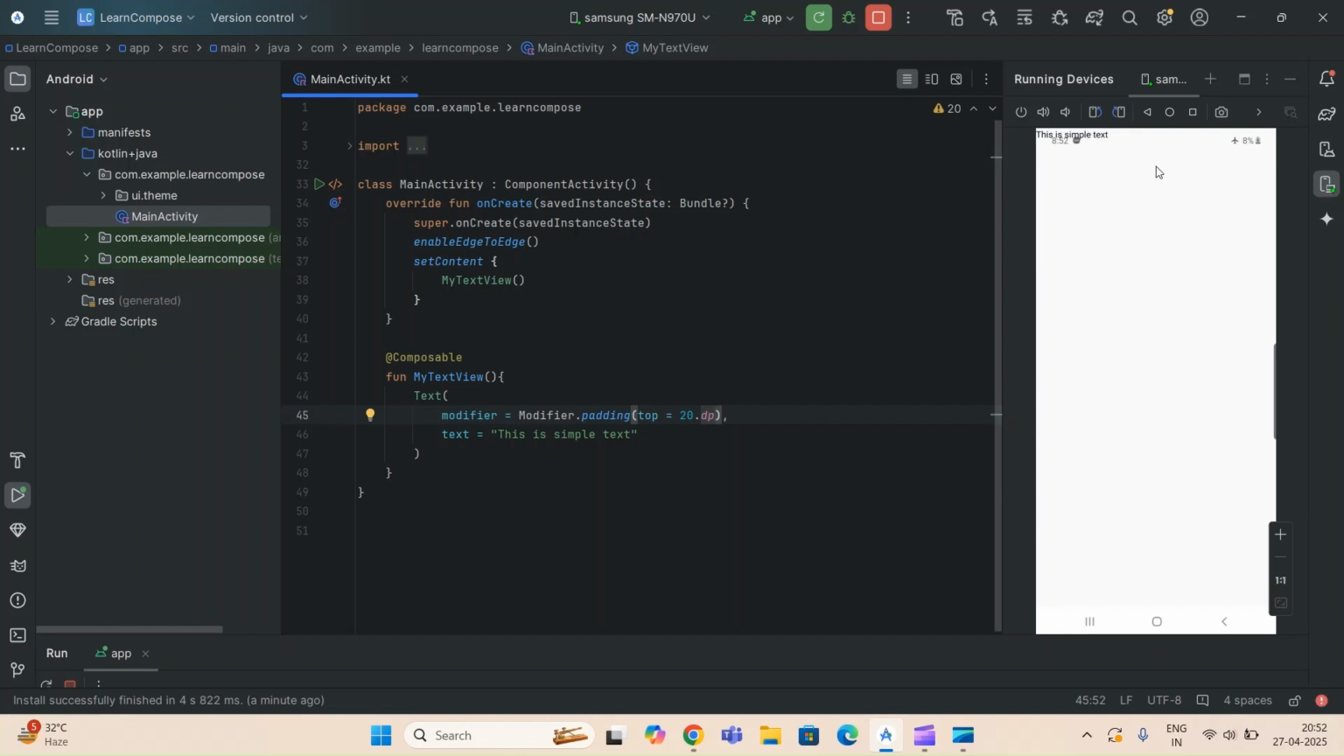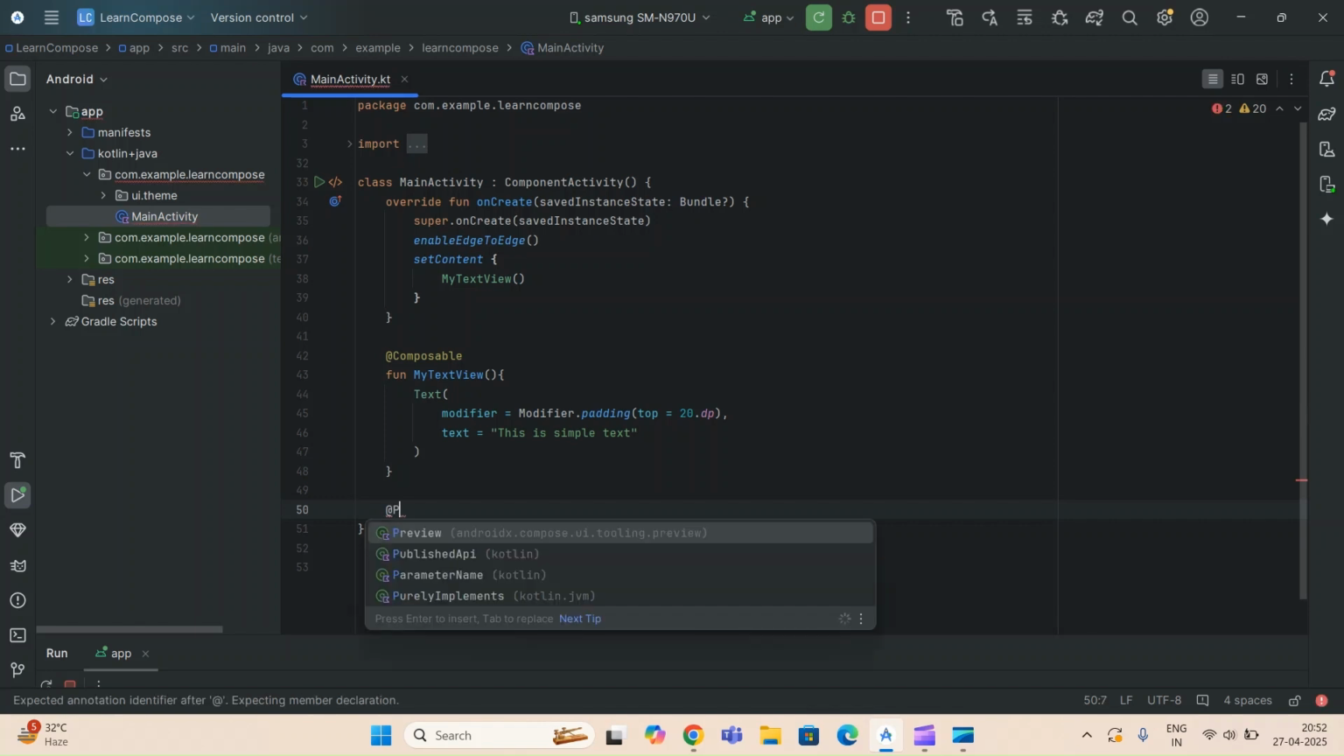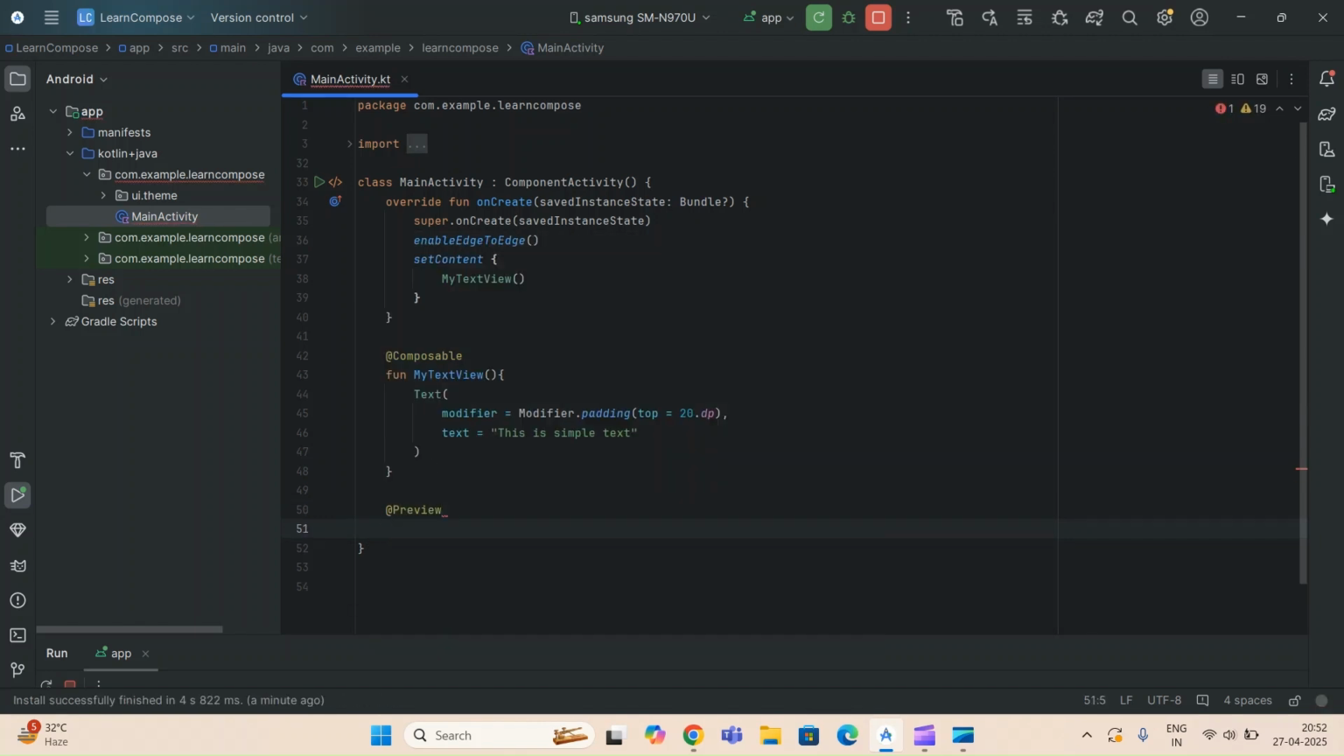So I want to avoid running the application again and again. So what we can do, I can create a preview function here, so that there is no need to run the application again and again. How can we create a preview function? We have a preview annotation, and a preview function is also a composable function, and I can give the name of this preview like my text view preview. And call the my text view from this preview, so it will show us the preview.